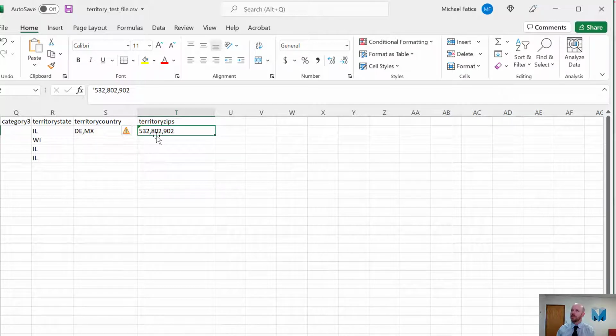802 is a prefix in the state of Colorado, so like 80205, 80218, 80202. Those are all zip code prefixes in the state of Colorado. 902 is in California, so 90210, 90211, 90218. All of those zip codes that begin with 902 would be included. And so this is a partial match.